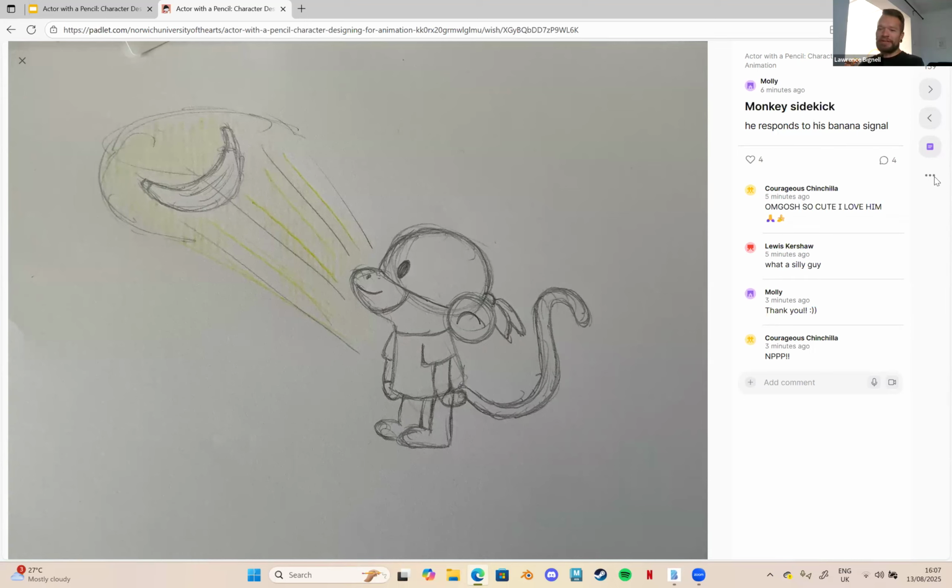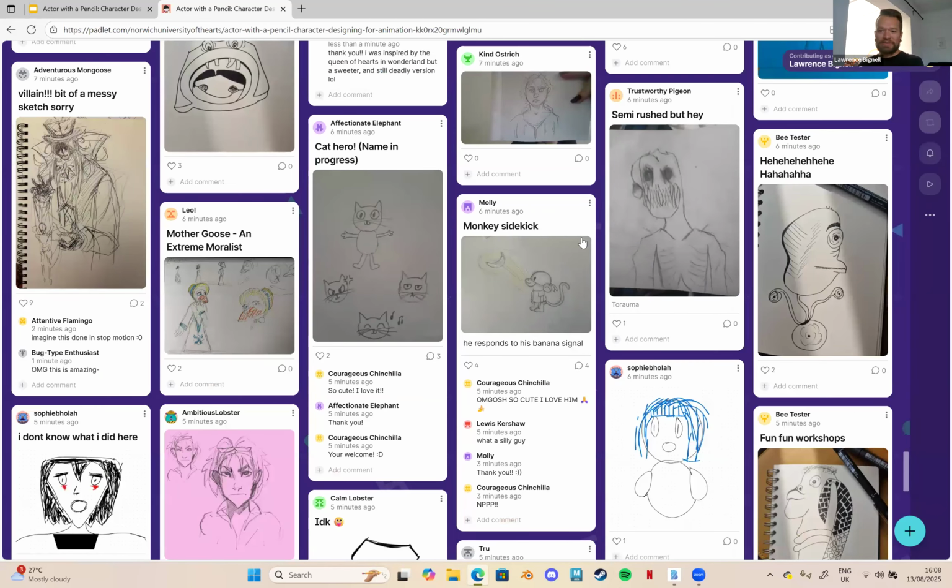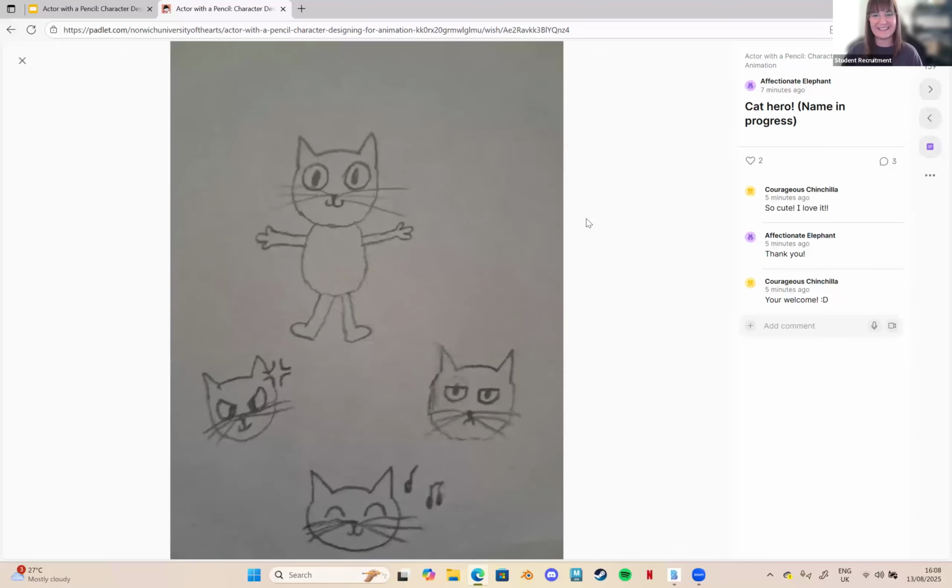There we go. Sorry, I've got Evie's face in my top right hand corner. So if I struggle to read something, it's because I've got Evie's face there. It's my fault. That's okay. No, it's not your fault.